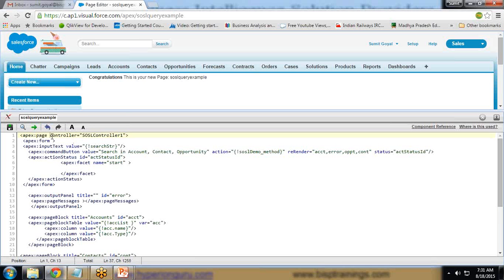So I have defined a new controller here that will be an Apex class, SOSL controller 1, and here I have created one input text. The value will be search str, one command button, and the action is SOSL demo underscore method. So this action does not exist in any of the objects, so we need to define this action in this controller class.